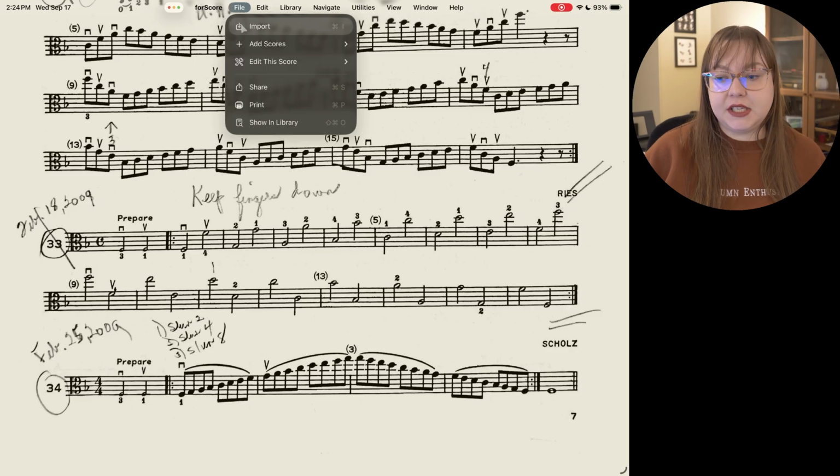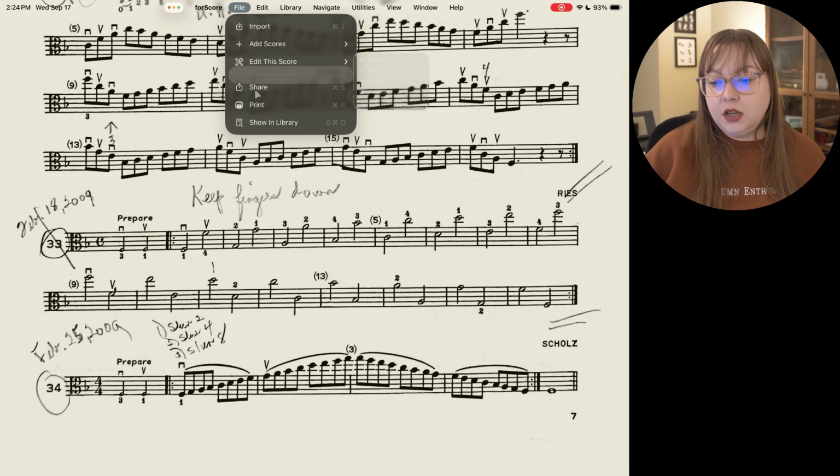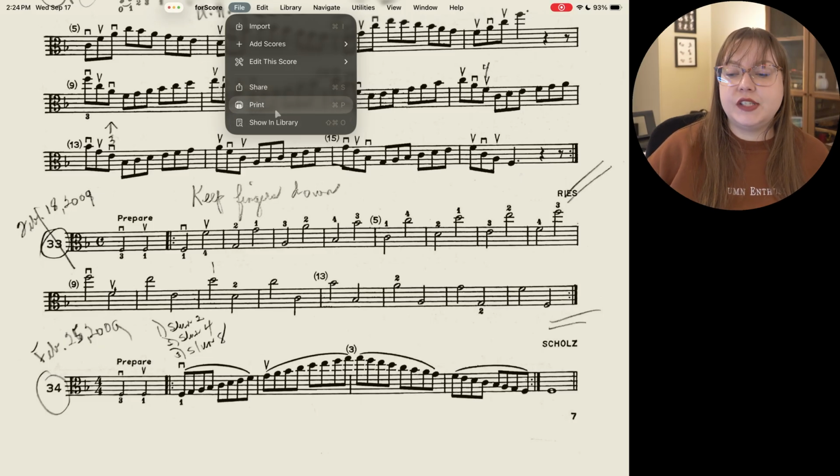File gives you the option to import, add scores from different locations, edit the score, share, print, show in library. And now just like a desktop, you can see the keyboard commands that will let you do these things.